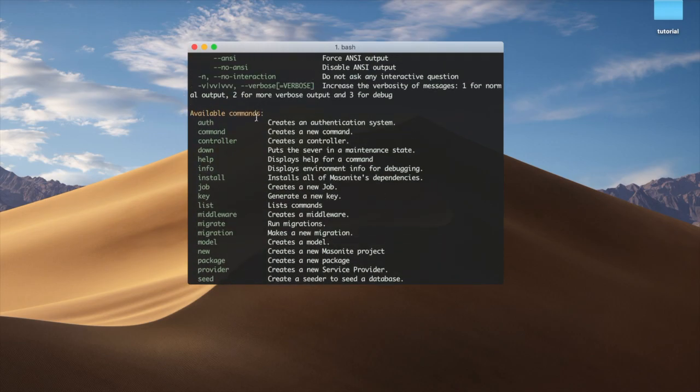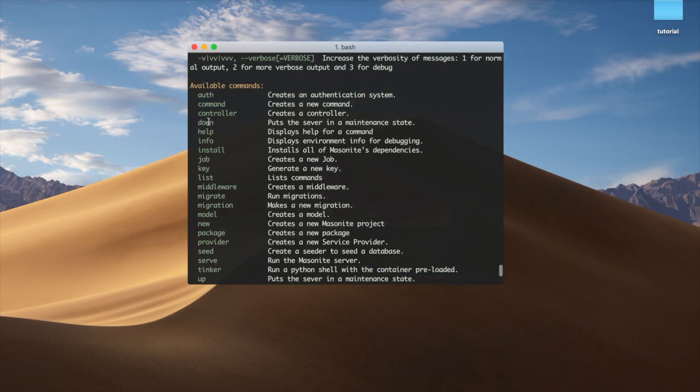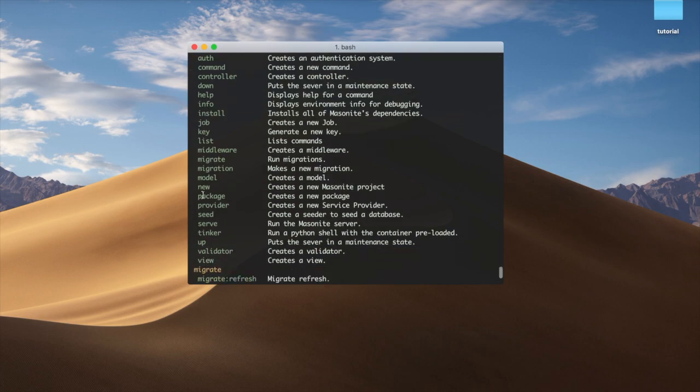Some of these commands include craft auth, which is an awesome command. It actually creates a whole authentication system for you, which we'll talk about in maybe the third or fourth tutorial. We have a craft key command, which generates a new secret key, which is what you saw when it said a new secret key generated. And down here we have our craft serve command, which we used in the last tutorial in order to run the server.